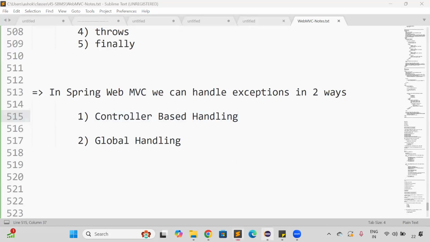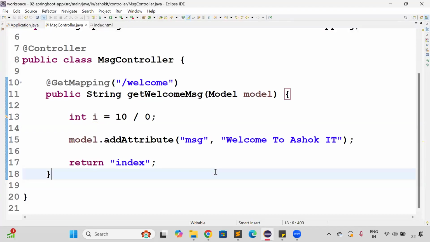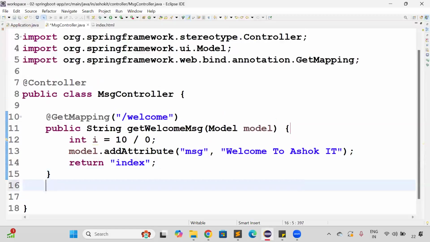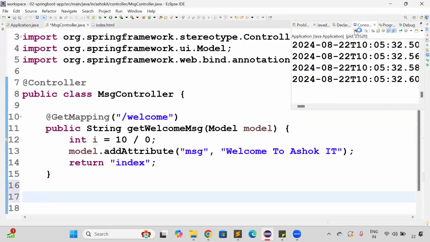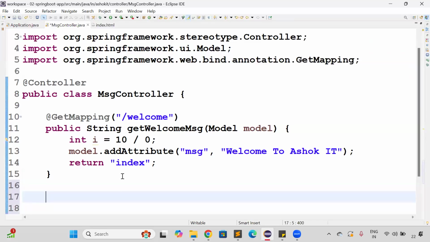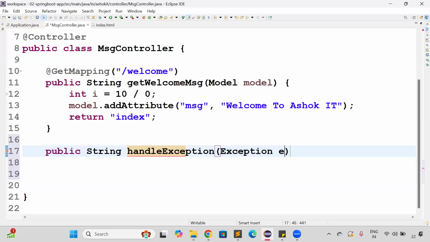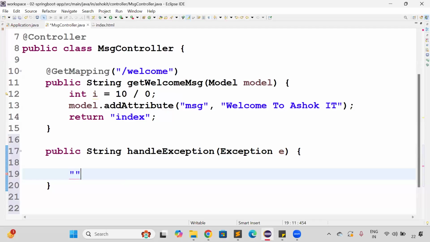So let me go for controller-based handling. MessageController is available. To handle exceptions in controller-based handling, I will write one method: public String handleException, taking Exception e. Whenever an exception occurs, I want to return one page called error.page.